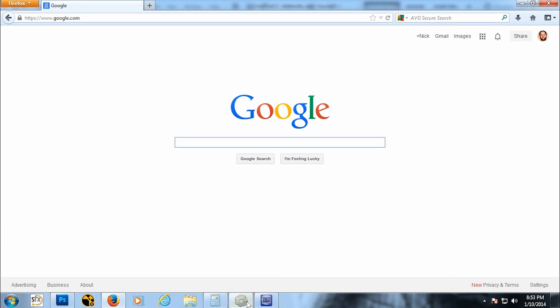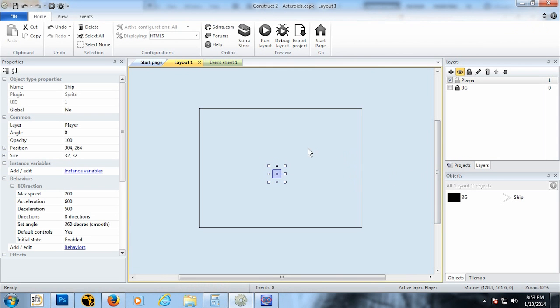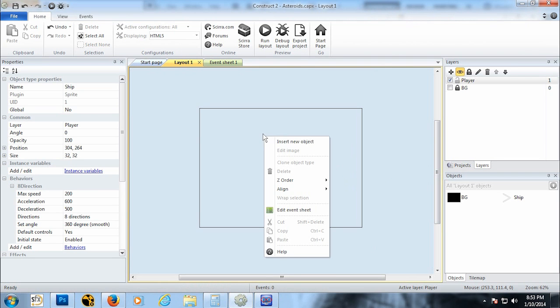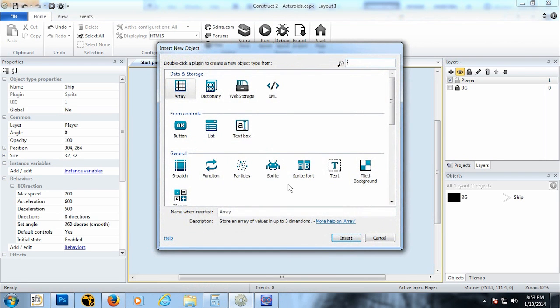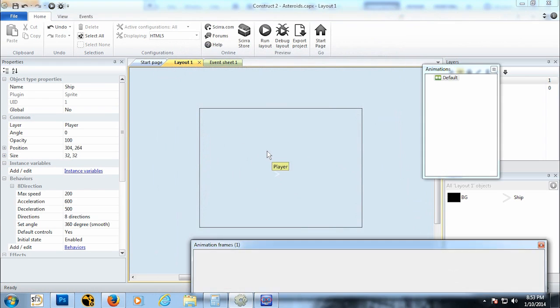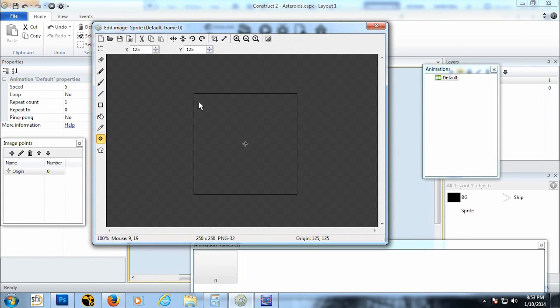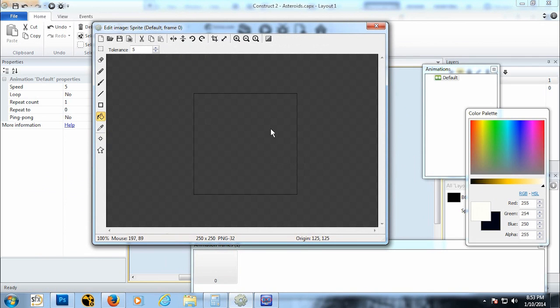Cool. So, let's add in our bullets. We need to create a bullet that we can shoot. So we're going to go to Insert Object, we'll call it a sprite. Click anywhere on the screen, and we're just going to fill this with white. Done.